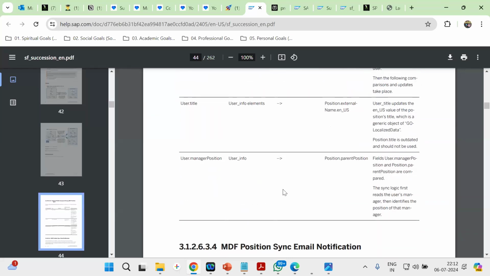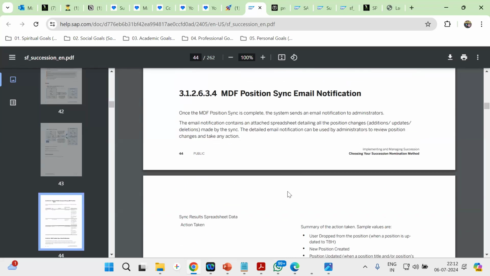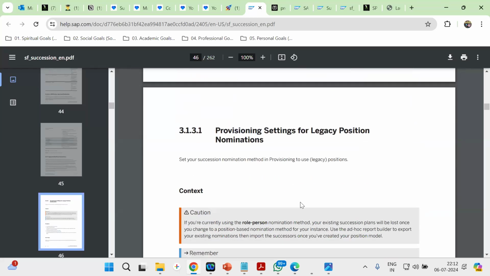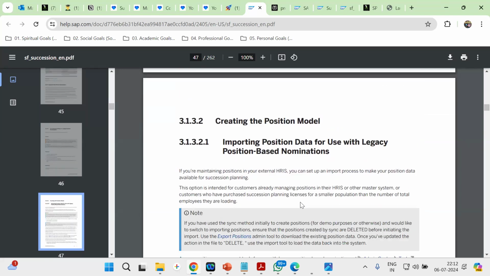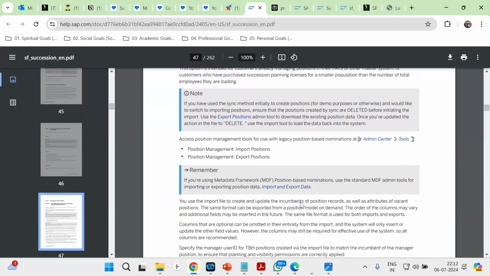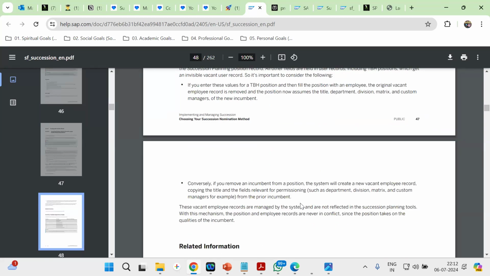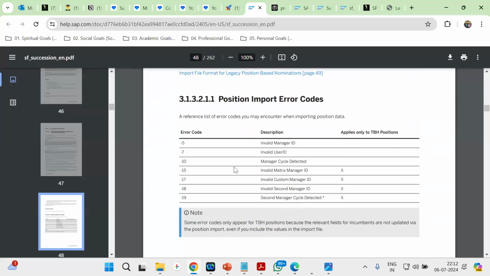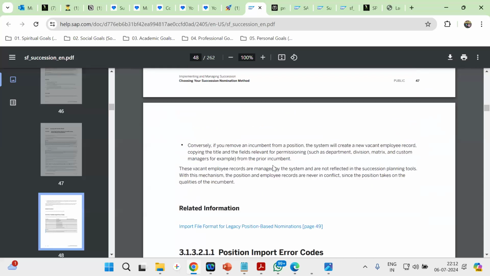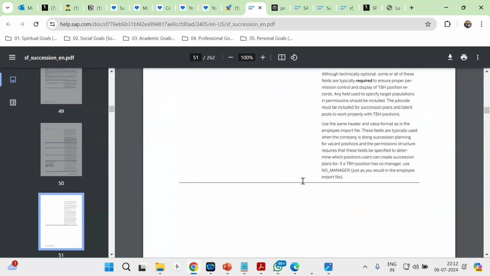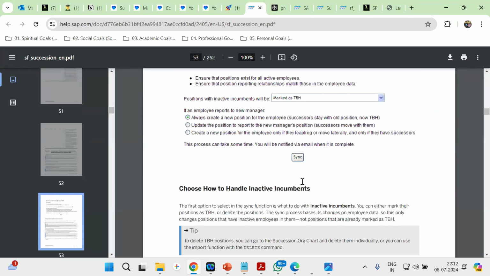Otherwise, more than 70% of the configurations depend upon your position management, your Employee Central, your other modules, platform foundations, so your typical RBPs and everything. Nothing new. Only a few settings are the core configuration of your succession planning. Otherwise, I am sure you must know all the things if you have completed your EC module, platform modules, and position management clearly.